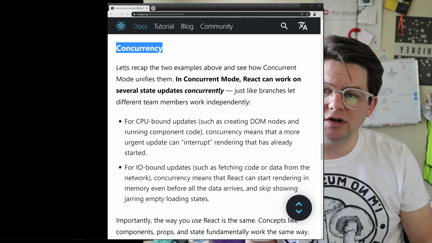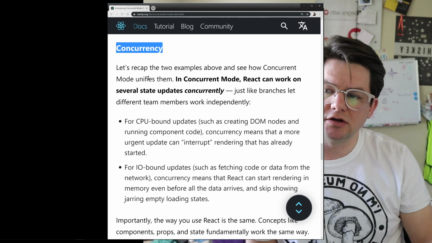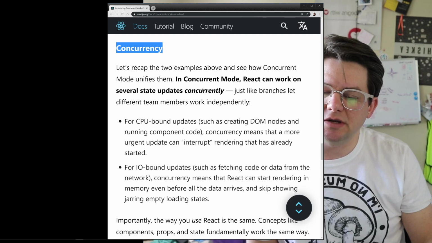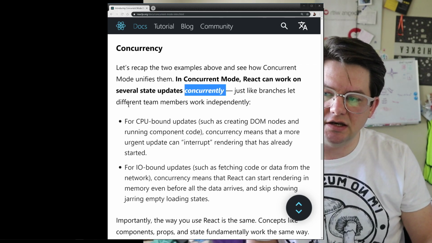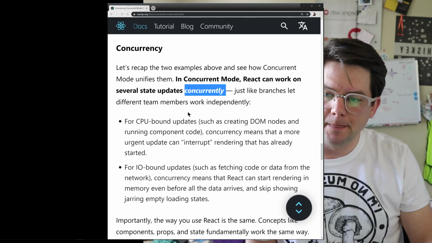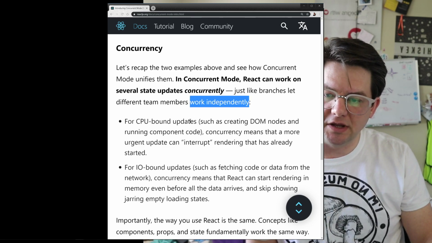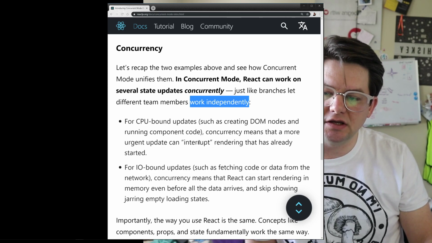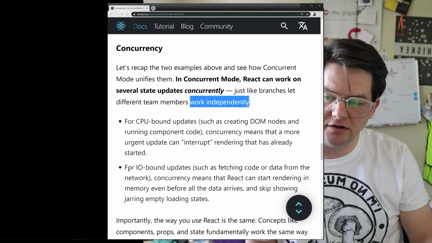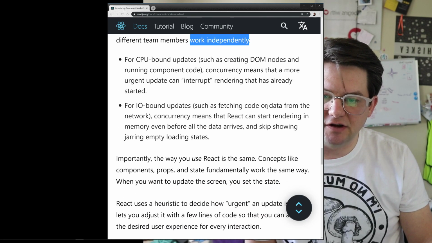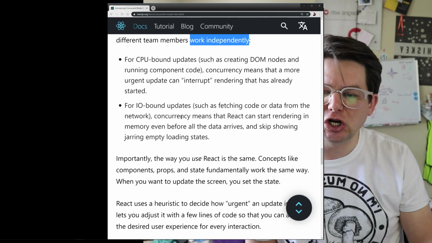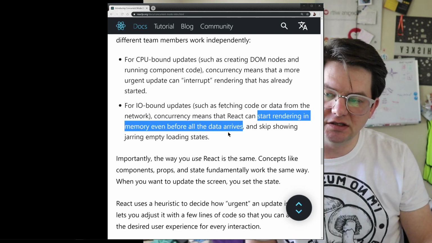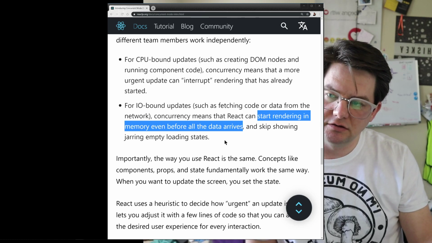Concurrency. Let's recap the two examples above and see how concurrent mode unifies them. In concurrent mode, React can work on several state updates concurrently, just like branches let different team members work independently. For CPU-bound updates, such as creating DOM nodes and running component code, concurrency means that a more urgent update can interrupt rendering that has already started. For I/O-bound updates, such as fetching code or data from the network, concurrency means that React can start rendering in memory even before all the data arrives, and skip showing jarring empty loading states.